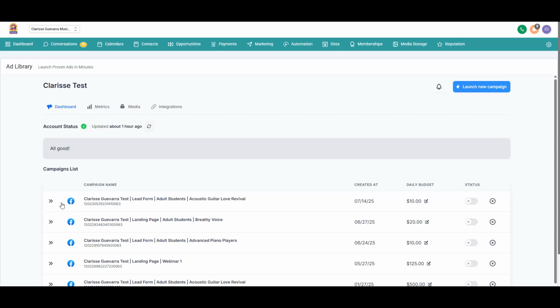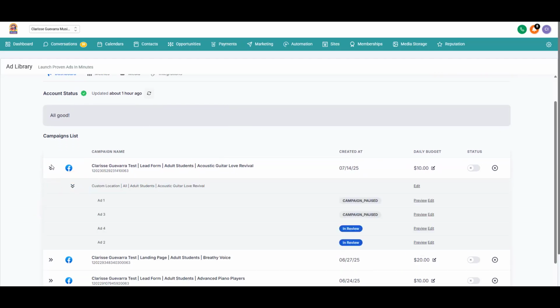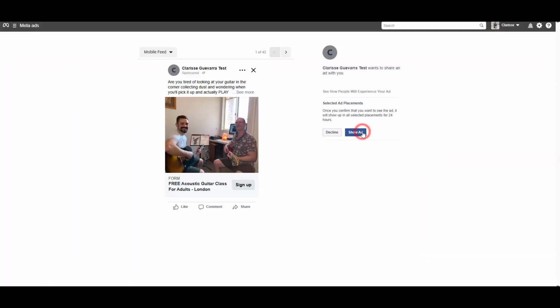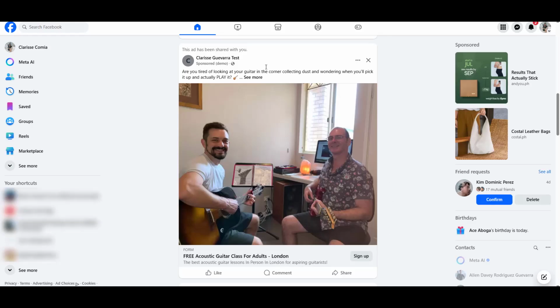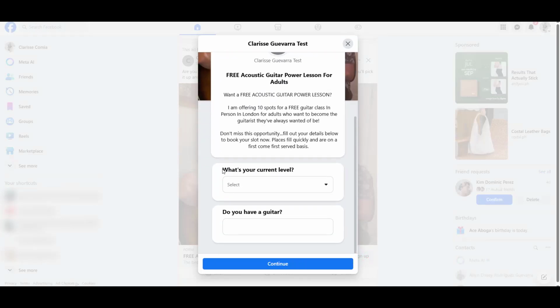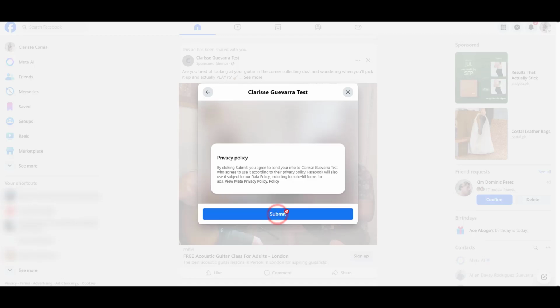So back in the ads launcher, let's go ahead and preview our campaign to do a sample test on the lead form. So just click on preview here and then show ad. So you will see the ad on your feed as if it's an actual ad. So all we have to do is click sign up and then you will see the lead form that we have created. So let's just go ahead and answer the questions right here. So yes, and then continue. And then it'll ask us for the contact information. So just click on continue once more and submit.